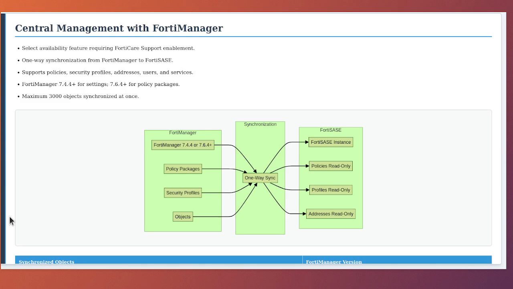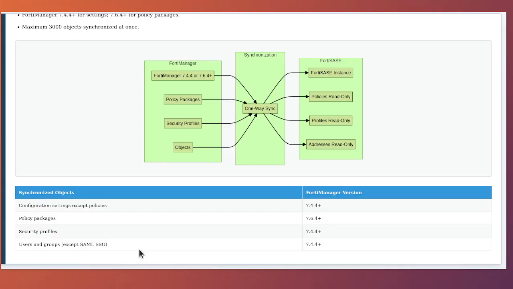Policy packages including firewall policies, proxy policies, schedules, and security posture tags can be synchronized. Security profile groups with secure sockets layer inspection, antivirus, web filter, IPS, file filter, DLP, DNS filter, application control, and video filter profiles are supported. Firewall addresses and address groups, services and service groups, local PKI and LDAP users and user groups, and authentication sources for LDAP and Radius can all be managed centrally.